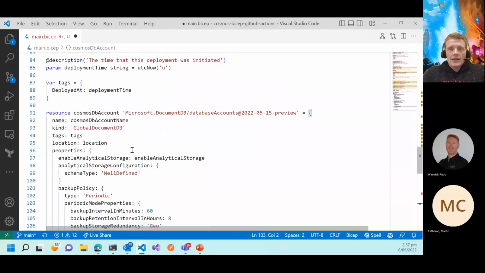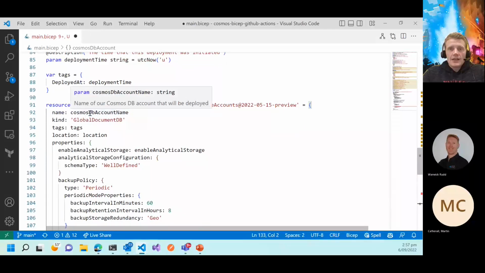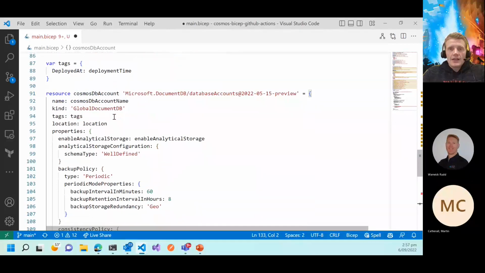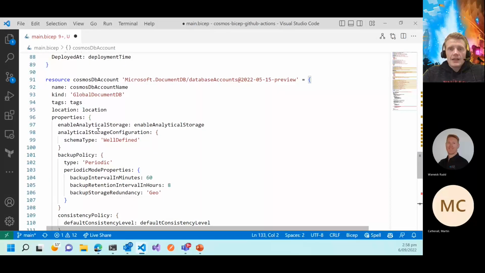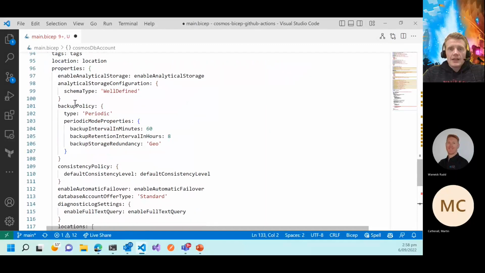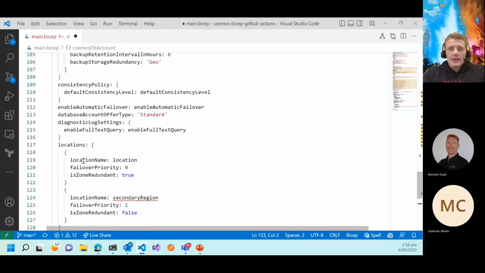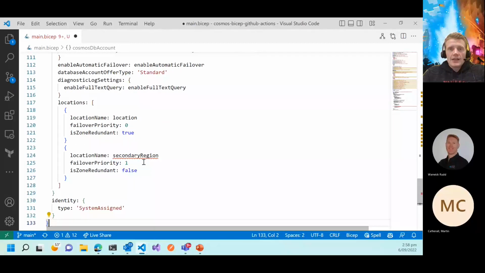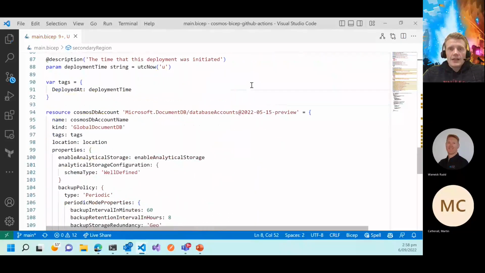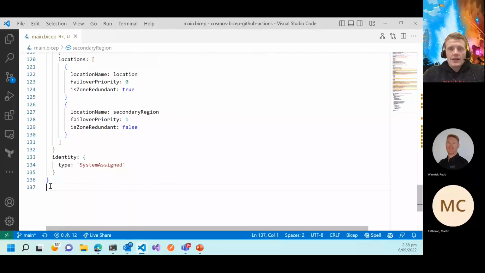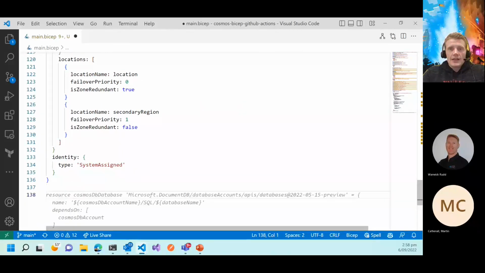So here on my Cosmos DB account, we've got a name for our account that we've defined earlier. This is just going to be a normal SQL API account. I'm applying some tags on it for when it was last deployed. I've got a location, all different properties as well. So I'm defining my backup policies, consistency levels, regions as well. Oh, I haven't defined a parameter for secondary region. Let me copy and paste that. Come back down, and I'm enabling system identity.